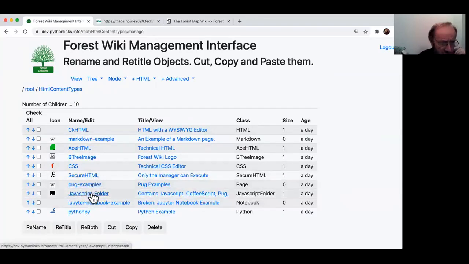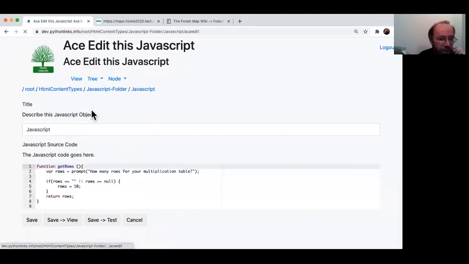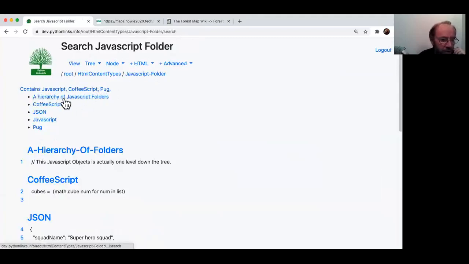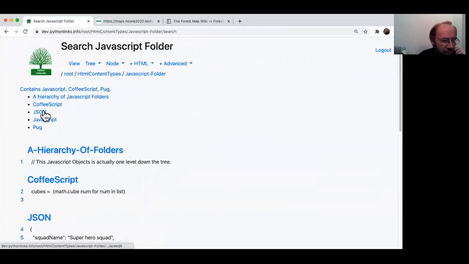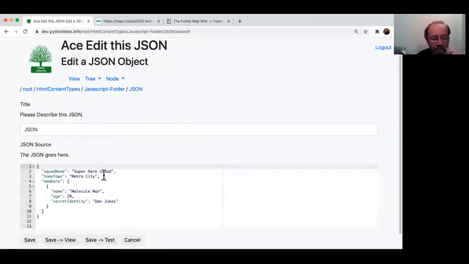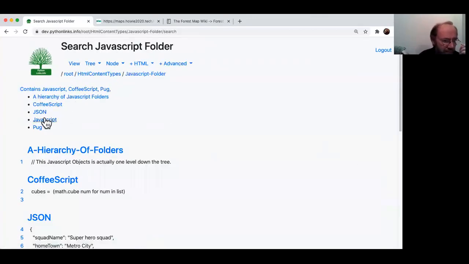Here we have JavaScript folders. So first a syntax checking JavaScript object. Of course, JavaScript folders are really a tree of JavaScript objects. You can click into them. JSON, I do a lot of work with JSON. JSON schema is really good. I'm about to start teaching JSON schema classes.